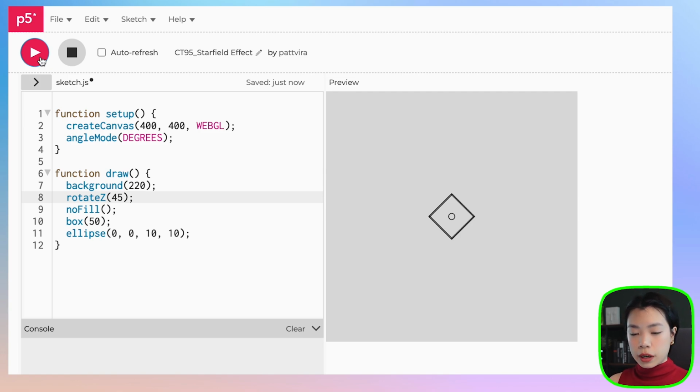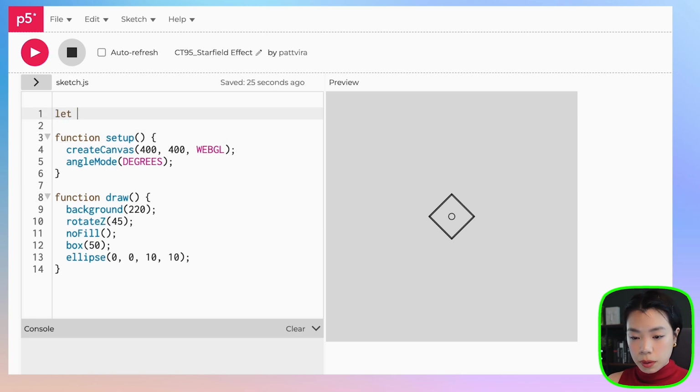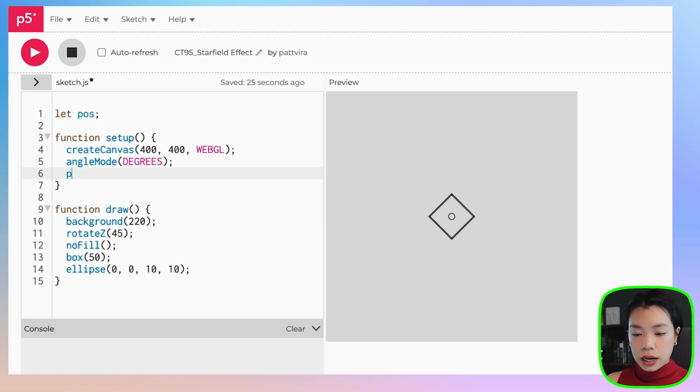Now we have a particle that is not moving anywhere. So how about we define a few key variables? Let's start with pos for position. And I'm going to set a position as a vector, and a vector is an object that can hold 2 to 3 values. We're going to use it to hold 2 values, the x and y coordinates of where the middle point of this box is going to be.